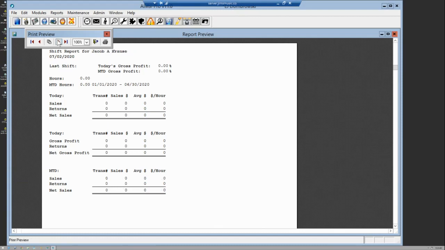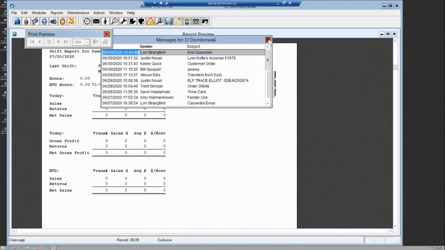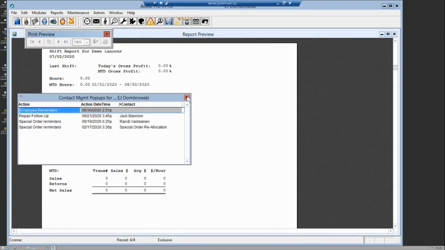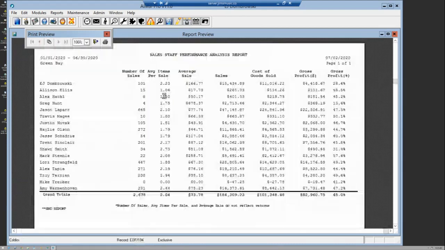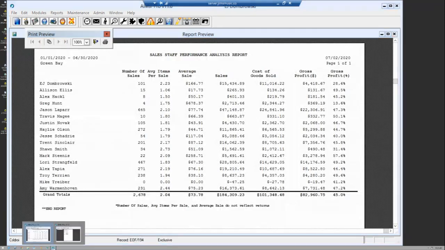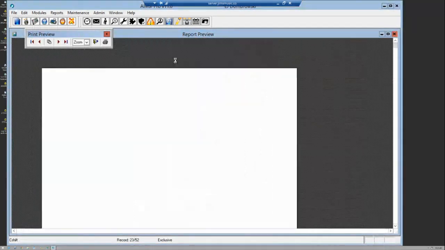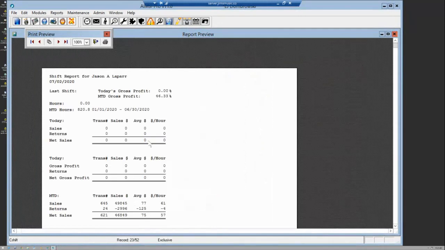But as you notice, as I go through all this, you see every single person we have. Now, reminder, by default, we have an expectation of our new sales guys to be doing a minimum of $40 an hour in sales. And that's what this report's going to show us. Here's Jason. Okay. So running through Jason's numbers. Jason's at 46.33% profit. Year to date, he has done 820 hours between 1/1 and 6/30.